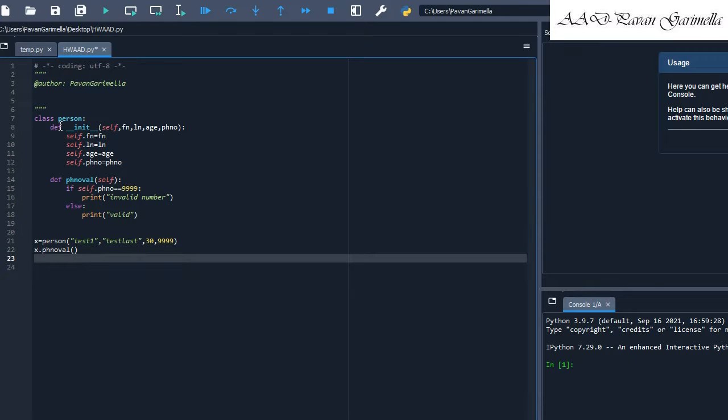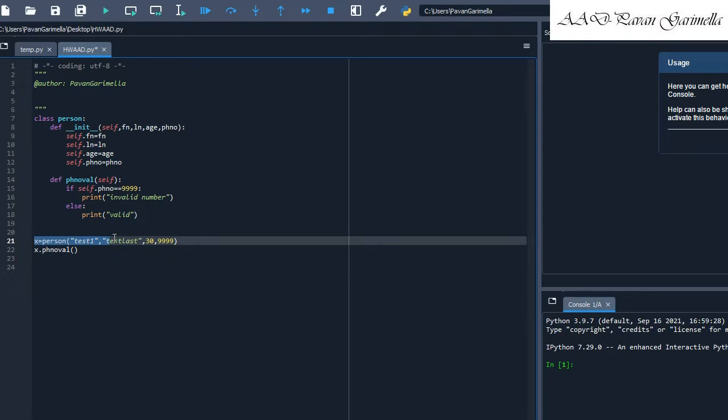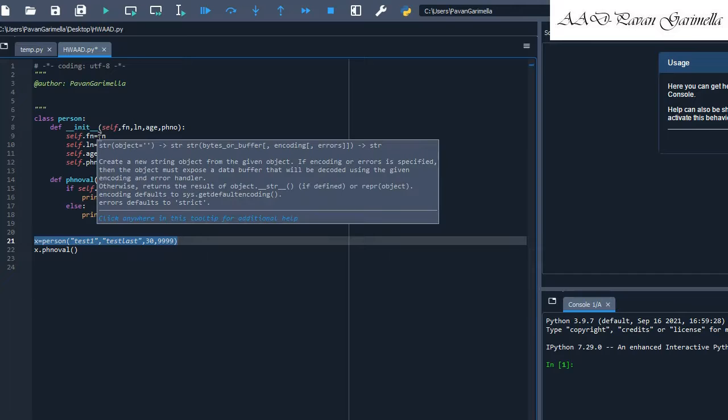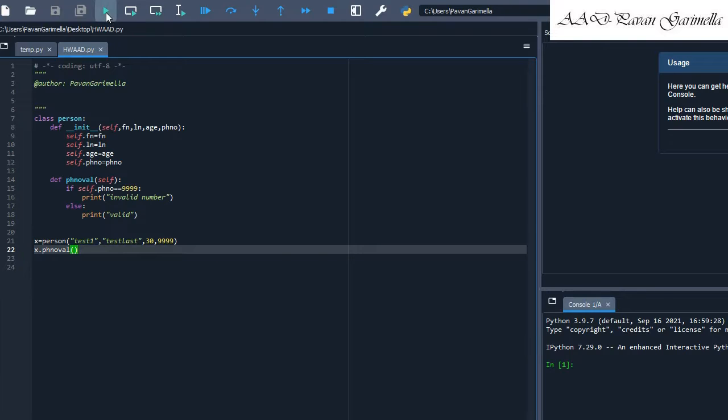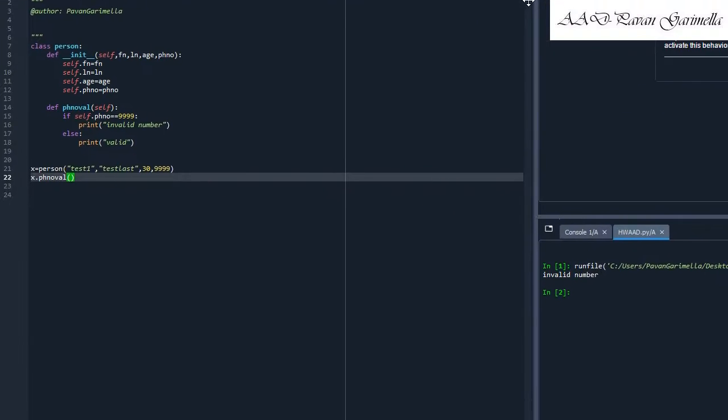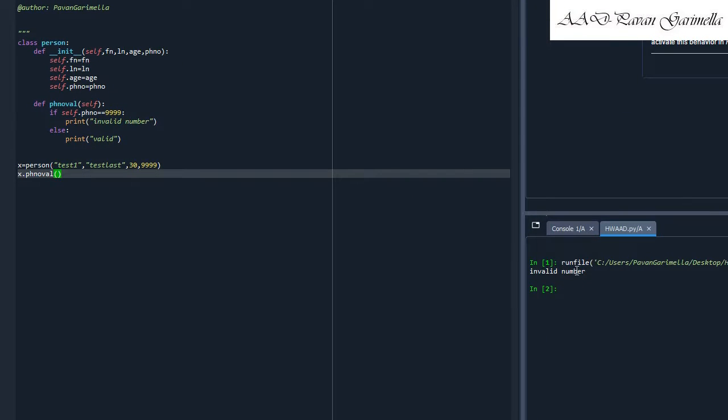So if I execute this x dot phone val, what it will do is, first of all, the x dot person, the demographics are defined like this, and it is simply printing whether the number is valid or not. Let me go ahead and execute this. So you can see that that particular class has printed an invalid number.